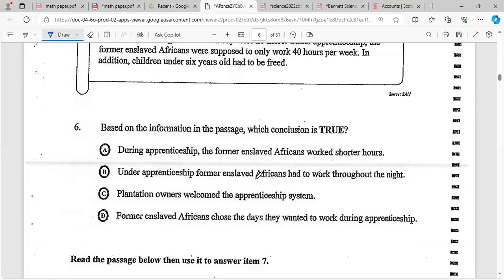A. During apprenticeship, the former enslaved Africans worked shorter hours. B. Under apprenticeship, former enslaved Africans had to work throughout the night. C. Plantation owners welcomed the apprenticeship system. D. Former enslaved Africans chose the day they wanted to work during apprenticeship. And that would be A. During apprenticeship, the former enslaved Africans work shorter hours.